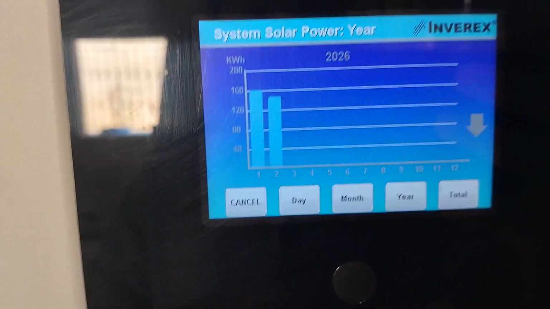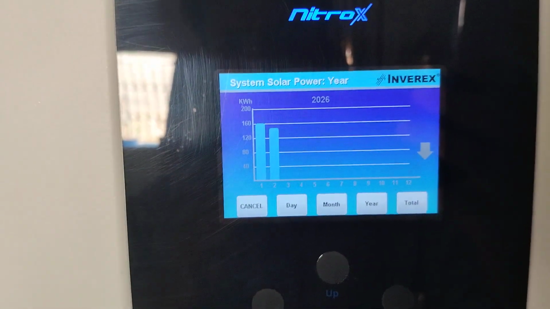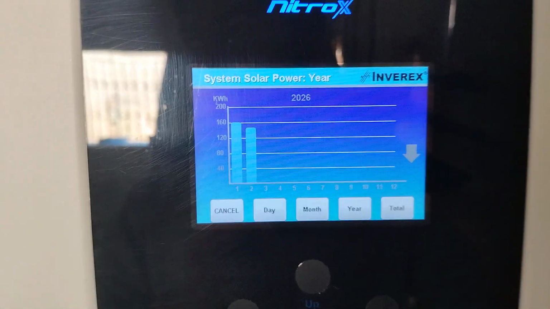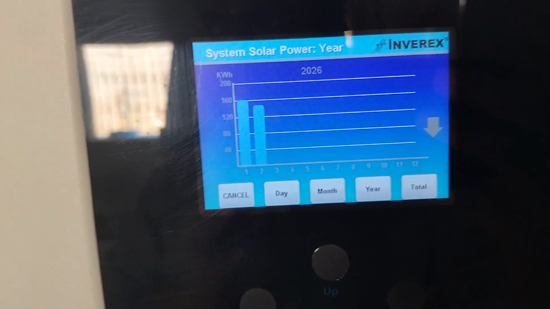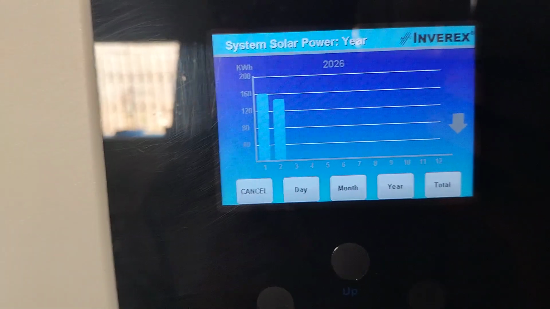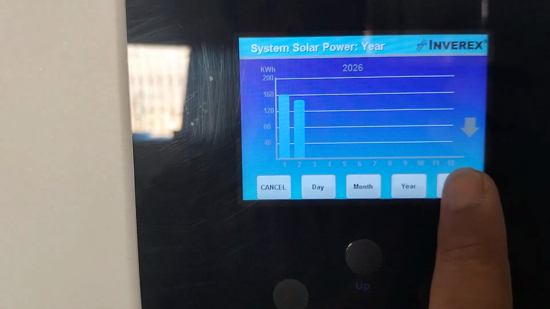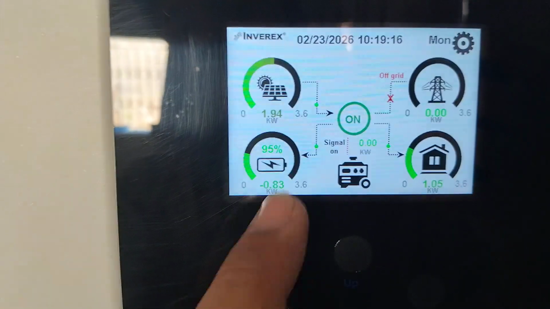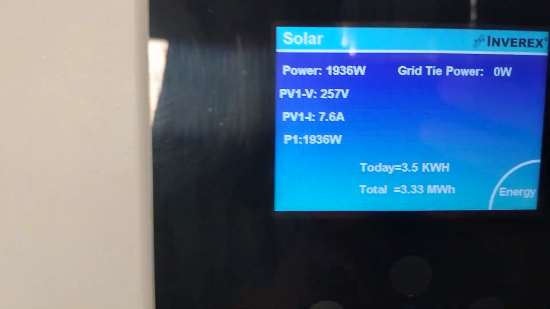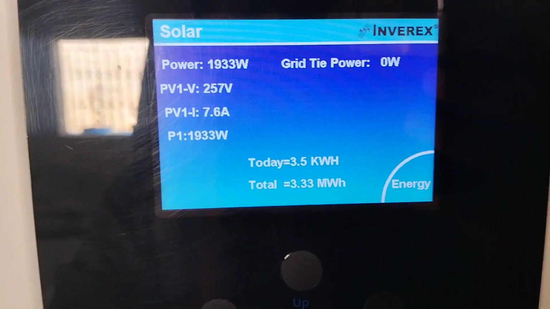Because January was cold, we just generated 160 watts, but last year I generated around 350 kilowatts in a month. If I click on total, it says how much. It easily says 3.3 megawatts has been generated in a year.